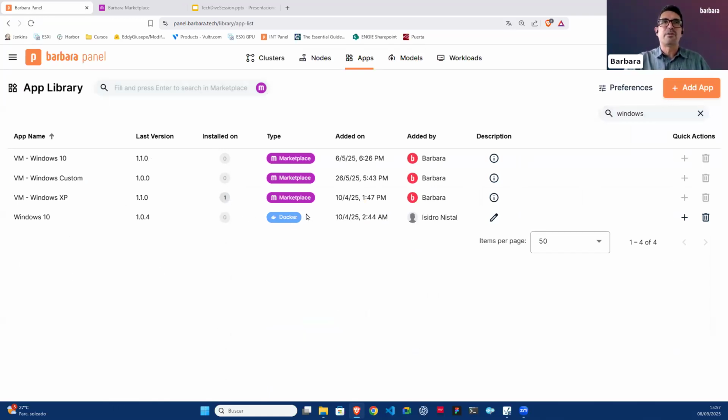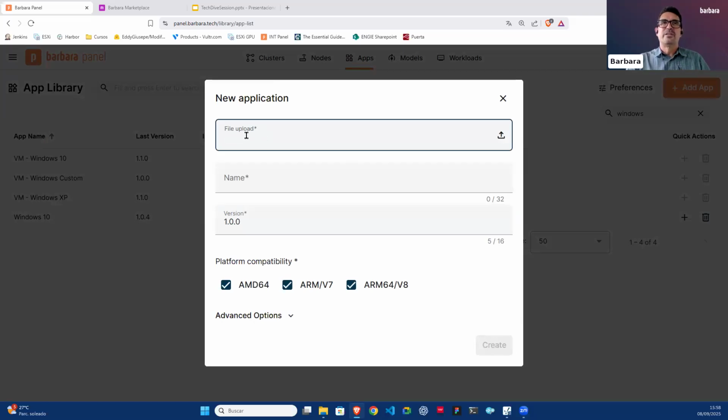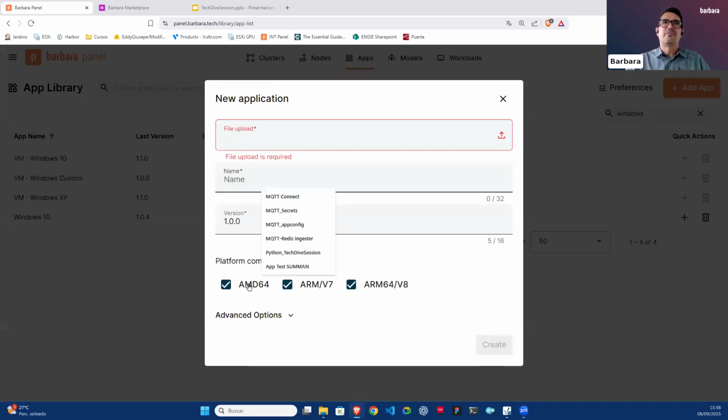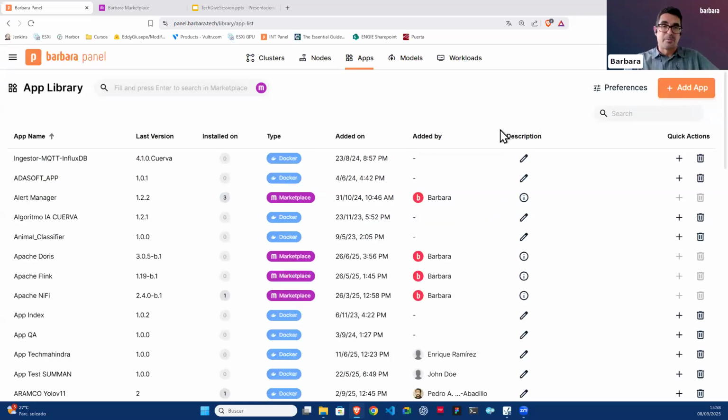But now we can see we have other applications marked as Docker application. What if I want to deploy something that is not available in the marketplace? Okay, that is why we have this Docker solution or user application. We just need to add a new application, include here the Docker compose file of my application describing the different services, ports, etc. Okay, set a name, a version, declare the compatibility with the different architectures, and that's all. I will have a new application, okay, that comes from me, not from the marketplace, okay?